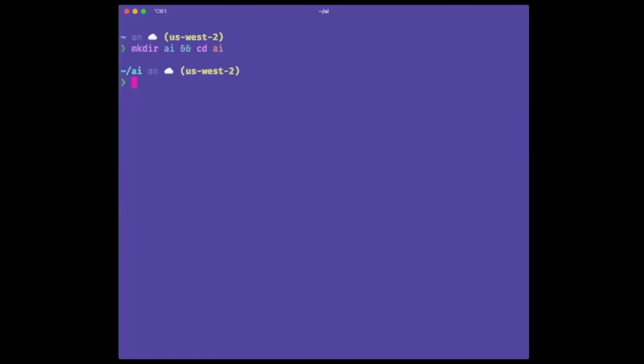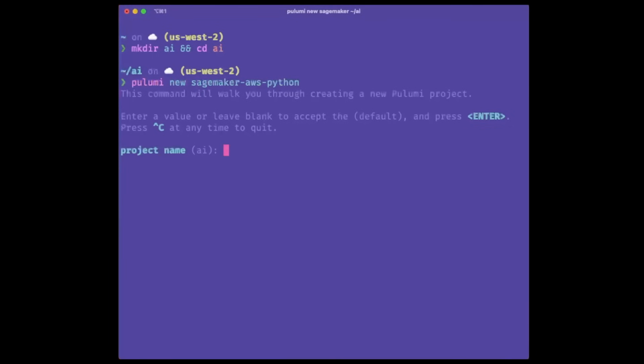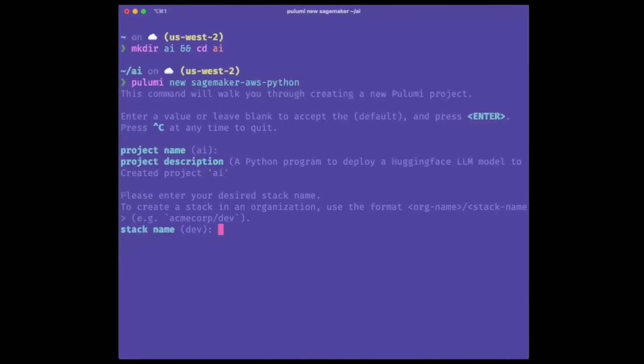Now we'll bootstrap a new Pulumi program from templates. Give it a name. We'll go with default, description, and the stack name. And I'm going to use the default US East 1 region.